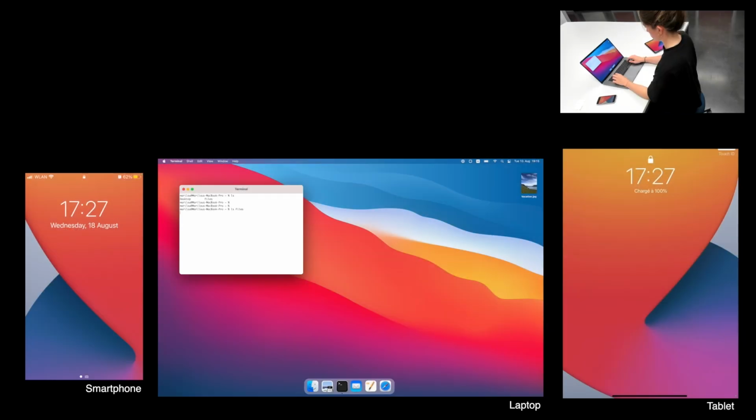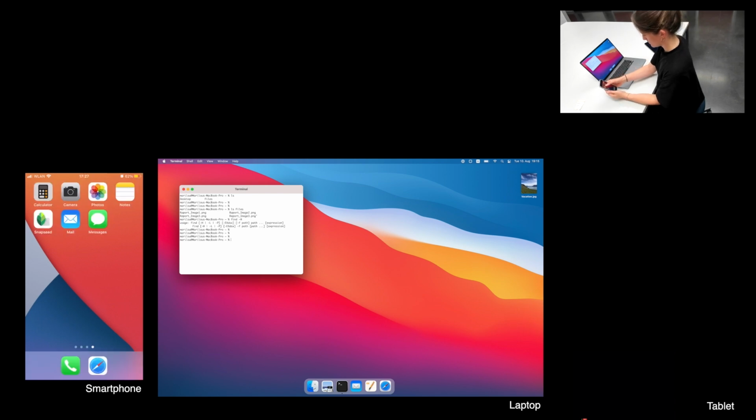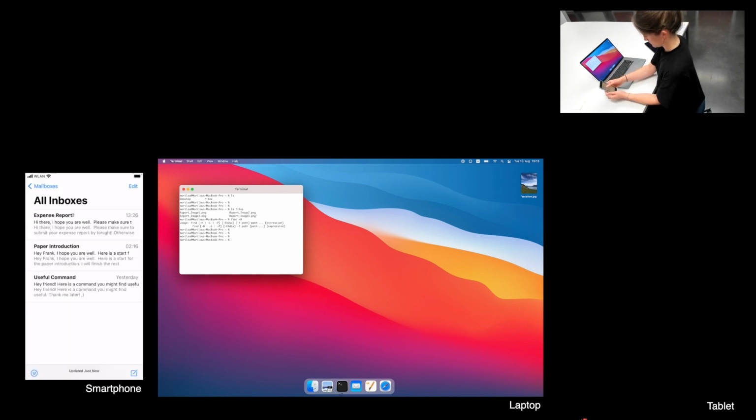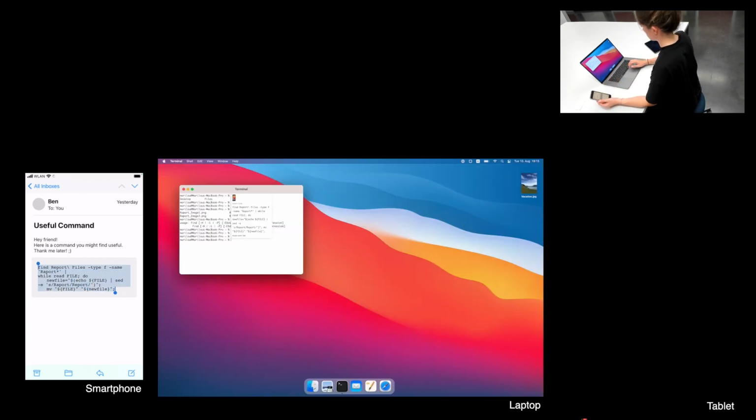In this scenario, the user is typing commands into the terminal to collect files to attach to her report. To enter a longer command, she consults an email on her phone, selects the corresponding text, and directly transfers it to the terminal through a cross-device shortcut. The content type is text, and therefore an in-app notification previews the transferred selection.